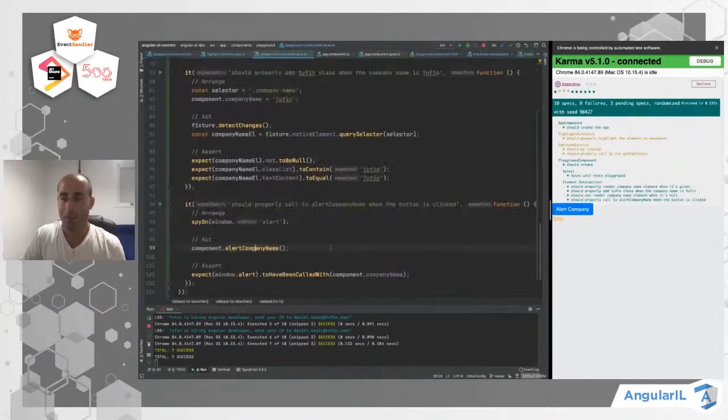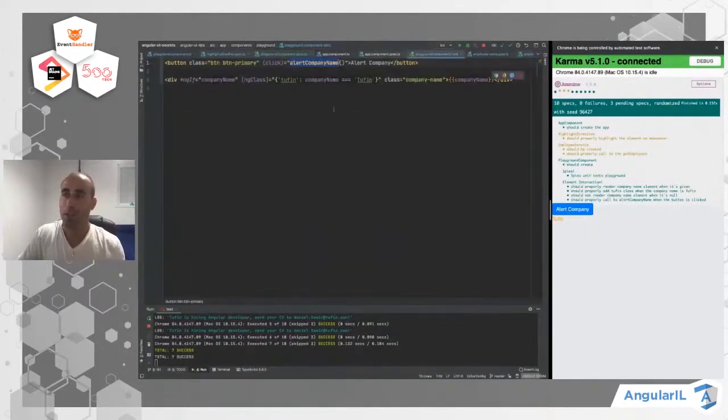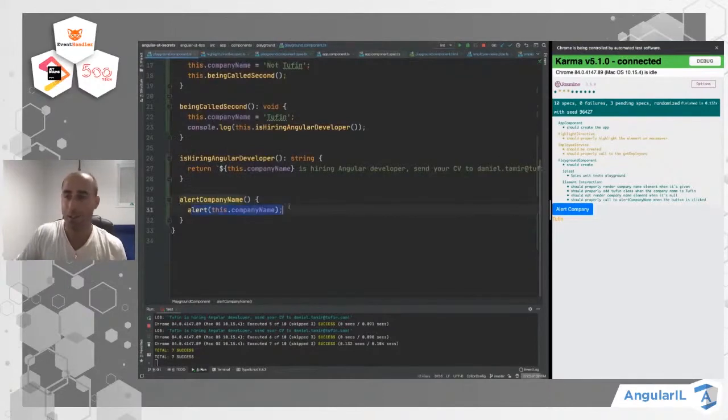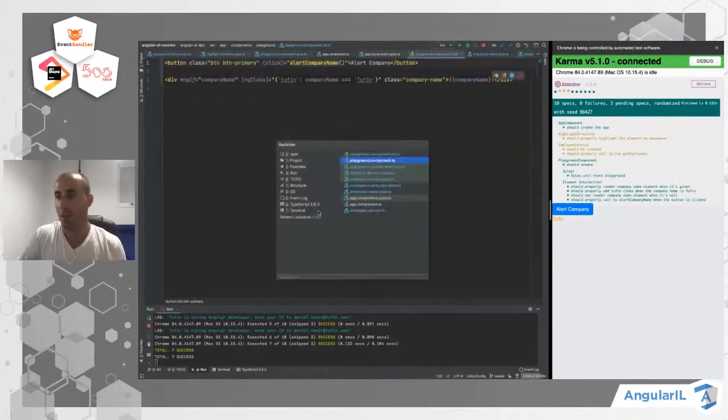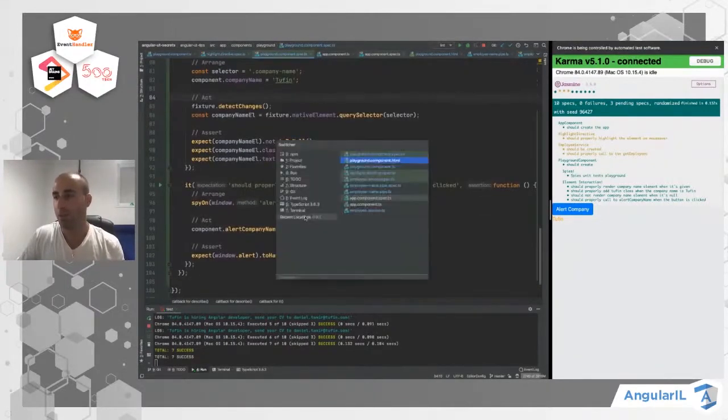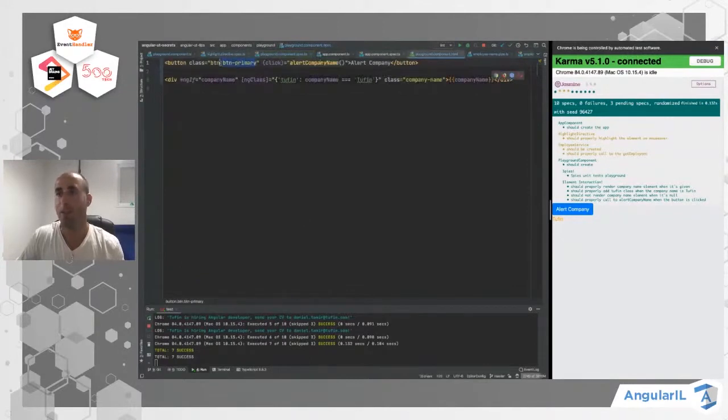Now the test passed, but it doesn't actually do what I wanted to do. As I said before, I wanted to test that once someone clicks on the button element, it triggers the alert company method, and then alerts it. So let's do this. Let's look at the elements.